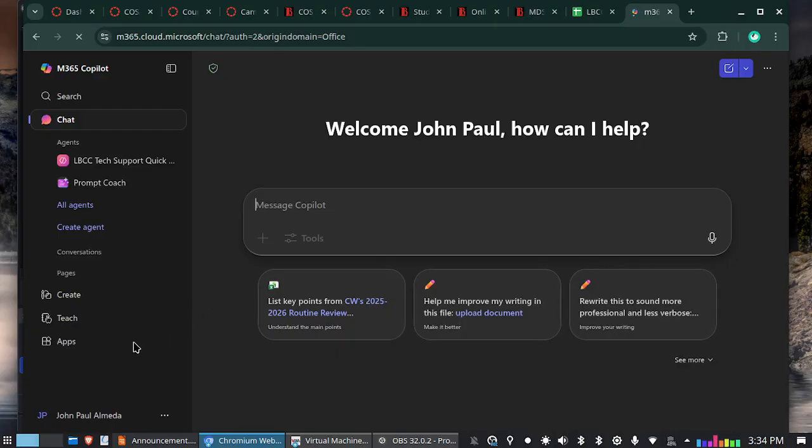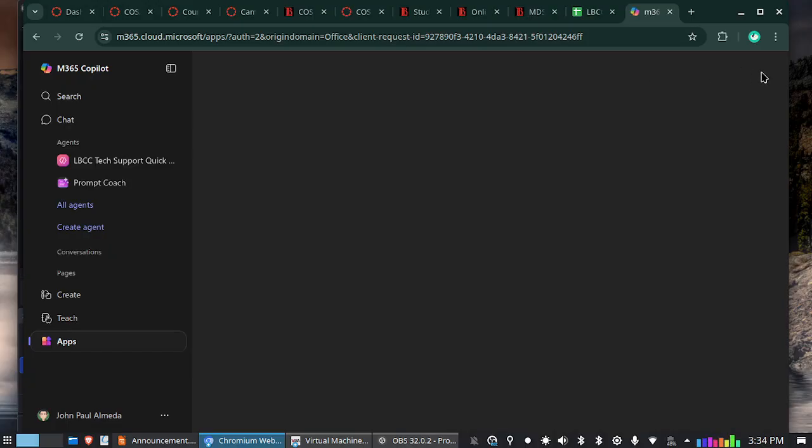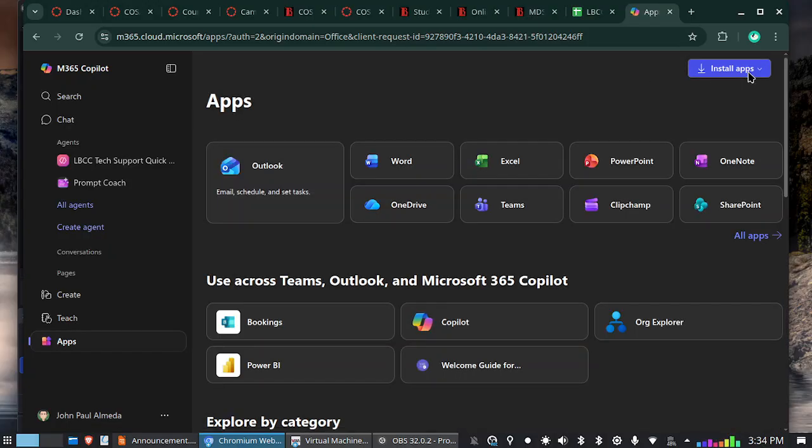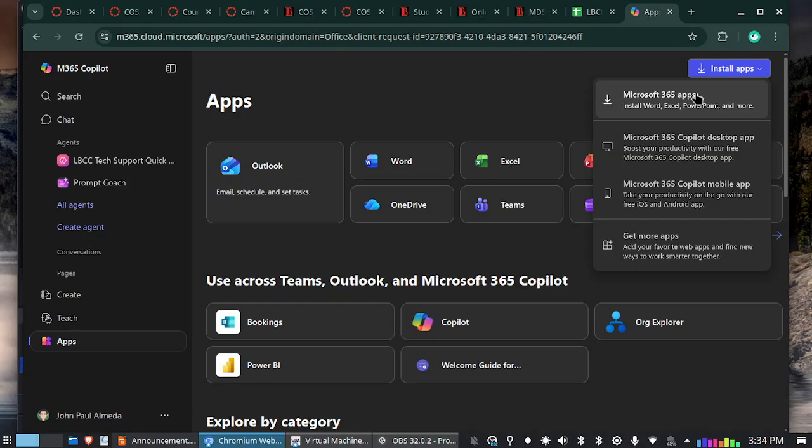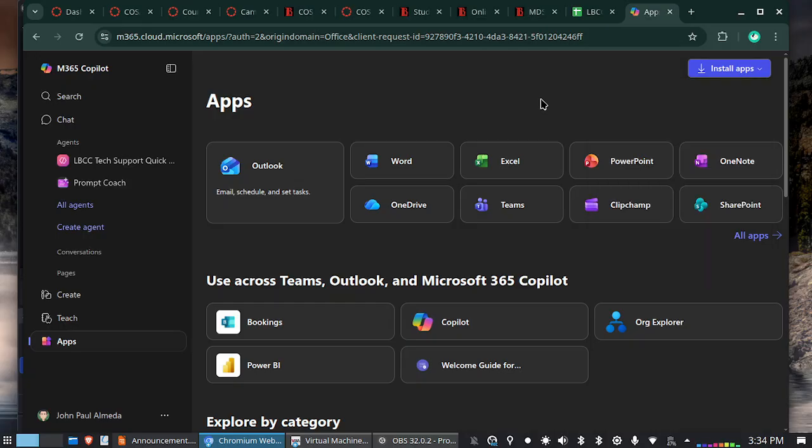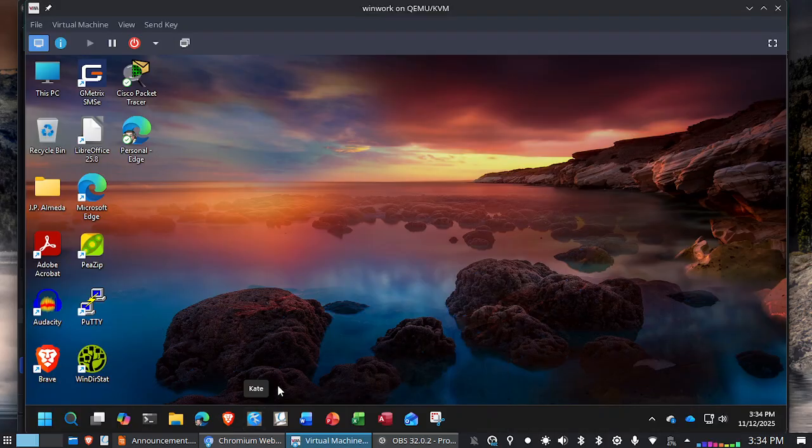This is the Copilot dashboard. You will choose the apps category and then install apps, Microsoft 365 apps. From there, you'll click the install Office button. You should get the installer downloading and then run the installer to complete installation. And like I said, you should have Microsoft 365 installed.